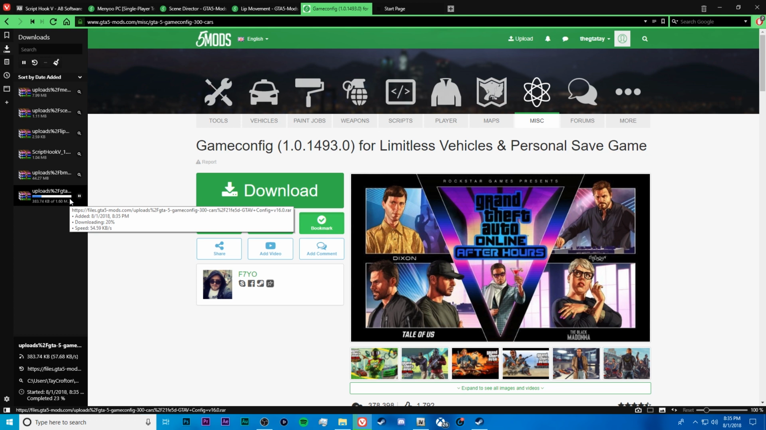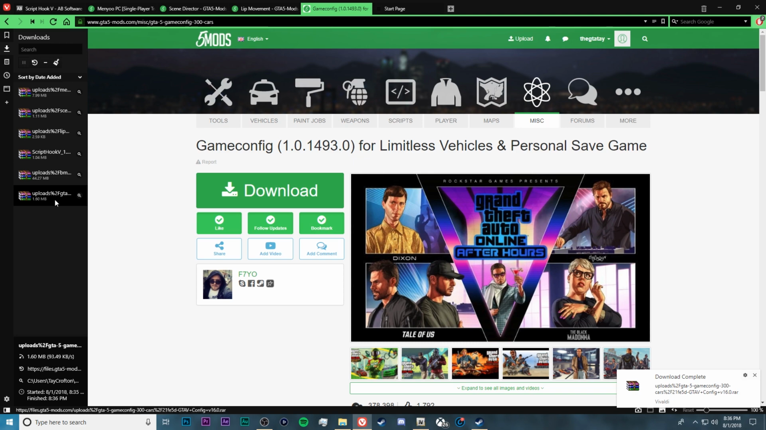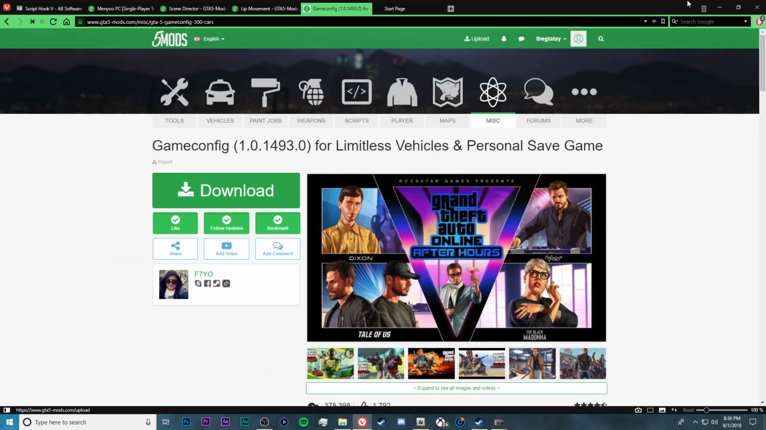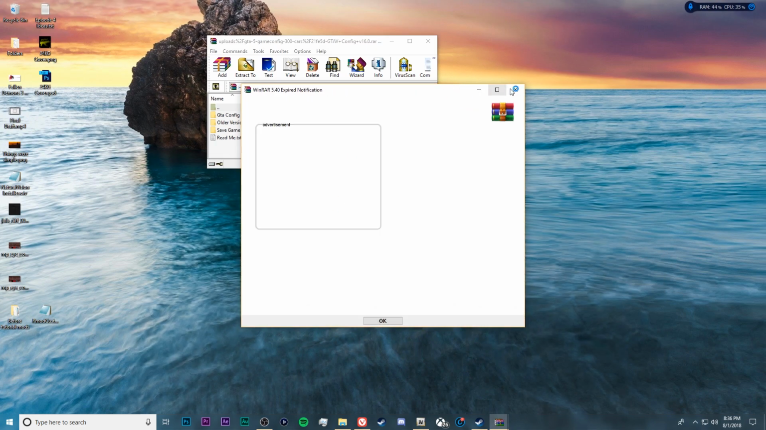But usually when you add a lot of add-on vehicles, the stock GTA 5 game files do not work well with a lot of add-on vehicles because usually there is a limit. But this game config can allow for limitless vehicles. And yeah, personal save game. Not every game config could do this. But now we're going to open up the file location. Close it to that. Back out of that.